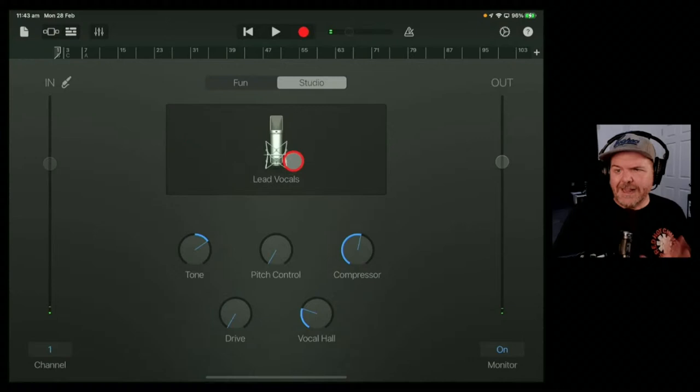So with lead vocals on here, you can see we've got a tone knob here and it's adding a little bit of treble on that tone. So it's giving a little bit more treble. We've got pitch control here turned off. That's important because if that is on, there is a significant latency, as you can hear.